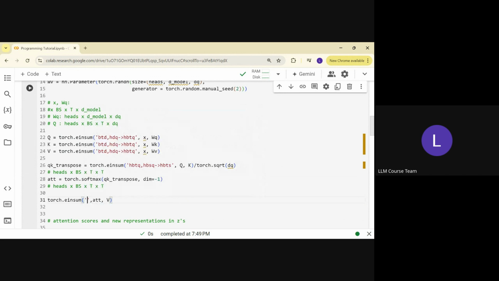The attention matrix has size heads by batch size by T. I'm going to name it S, though T and S are exactly the same. And what are the dimensions of V? Heads by batch size by T by Q. Is it case sensitive? Yes, it is case sensitive, so capital A is different from small a. And what is the output we are looking for? Heads by batch size by sequence length by Q.